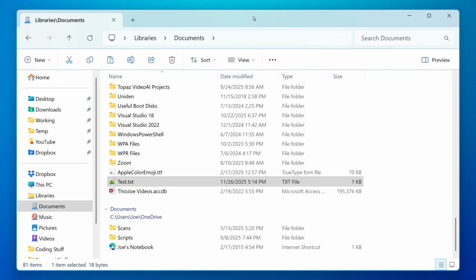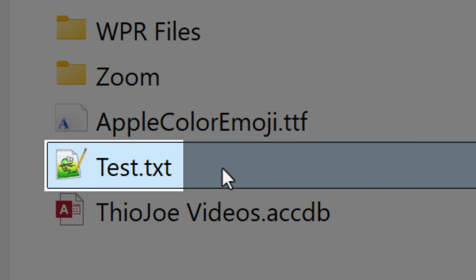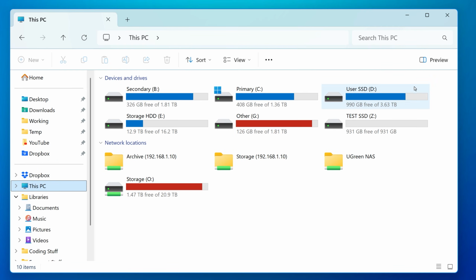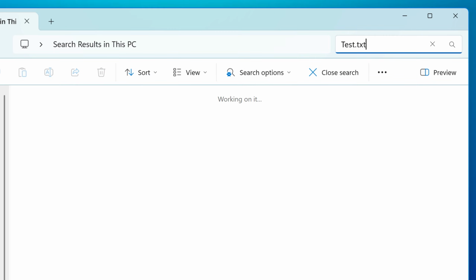But just for the sake of comparison, let's first compare it to regular Windows search. I'll make it really easy. It just needs to find the test.txt file right in my documents library. So I'll open up This PC, enter that. Yeah, I literally have no idea what in God's name is wrong with Windows, but it literally just sat there for minutes not finding it.